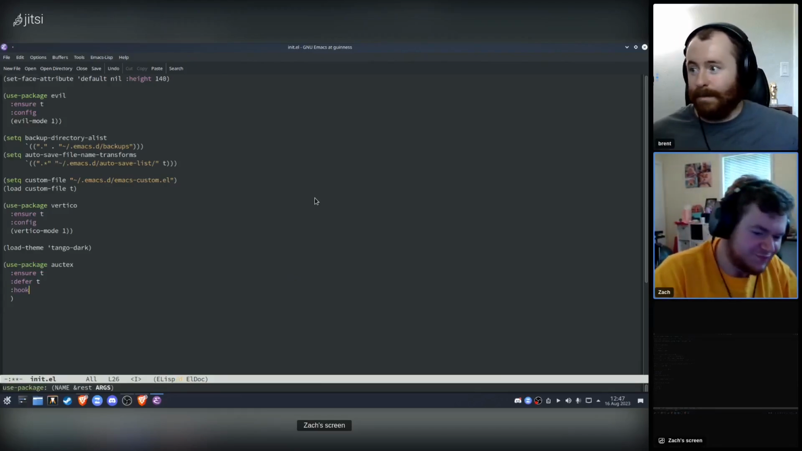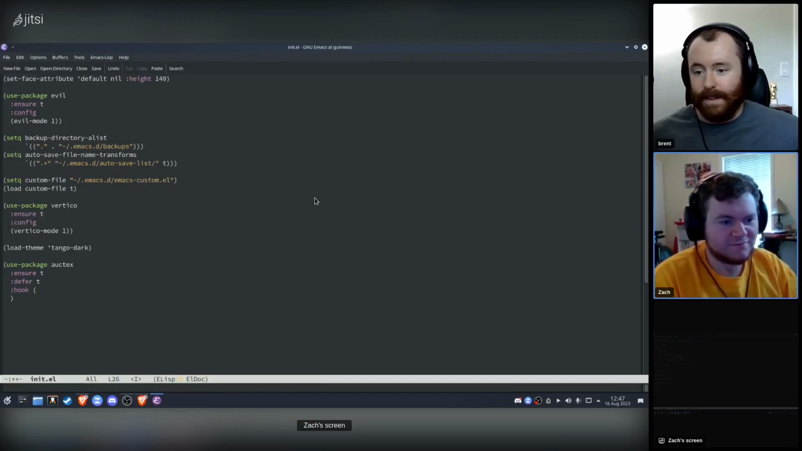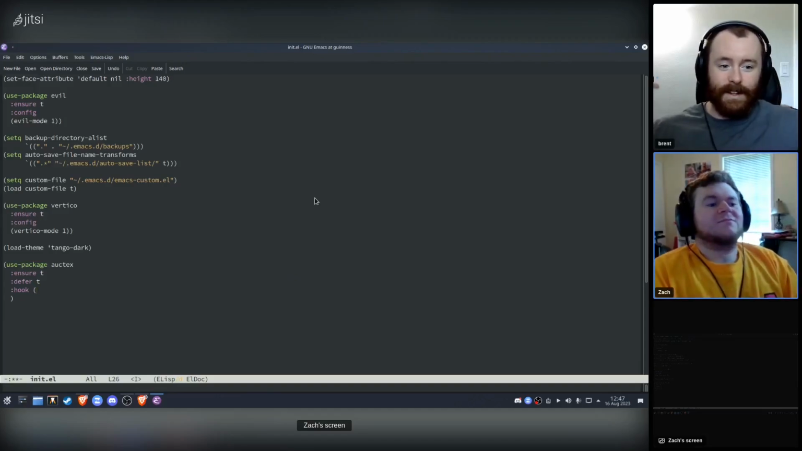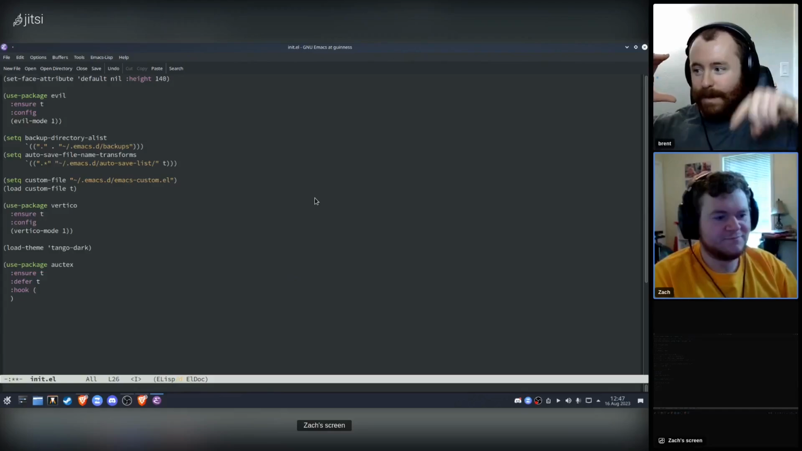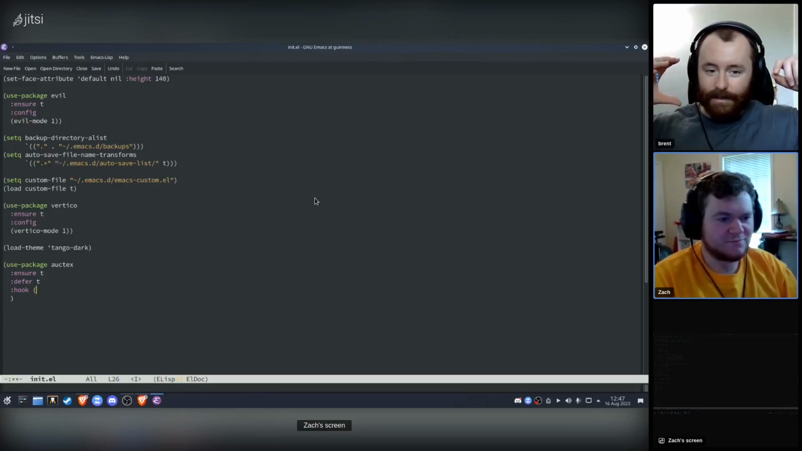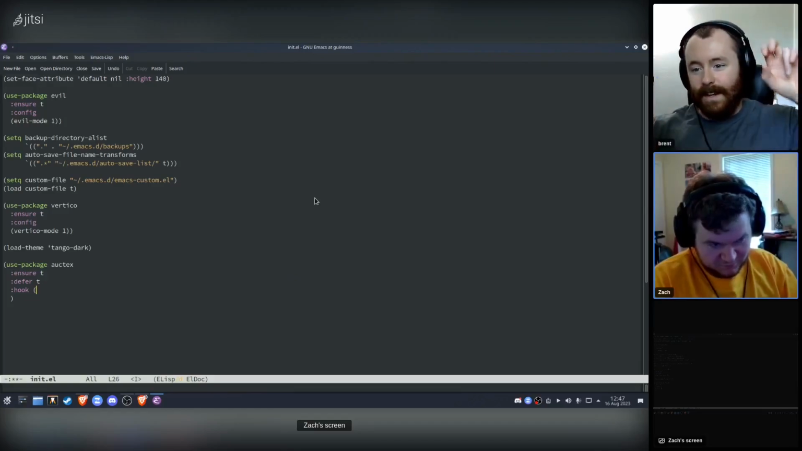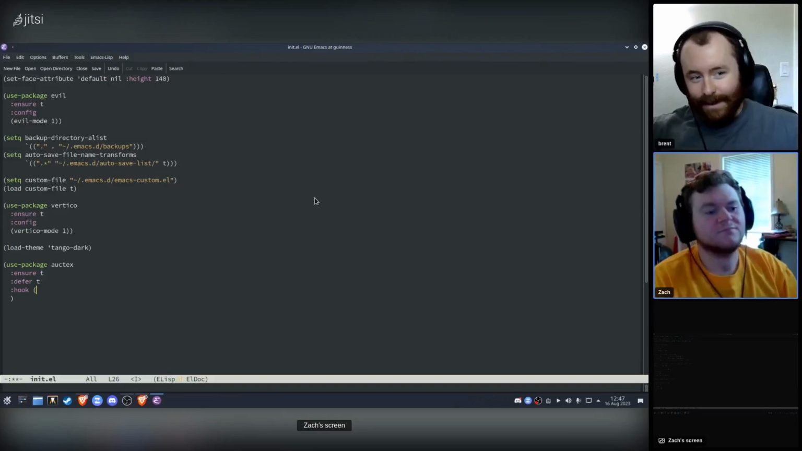Open space, open paren, and then you need to do the syntax here. This is called a cons cell, so it's like a list where the elements are separated with a period. The first thing is the mode that you want to add a hook to, and the second thing is going to be the function that you want to add to the hook.